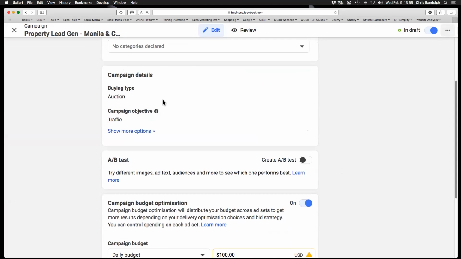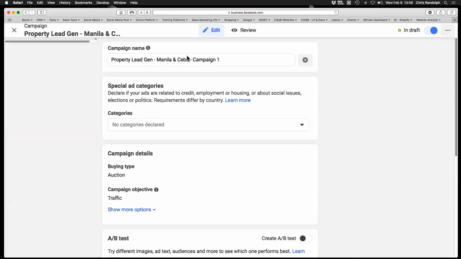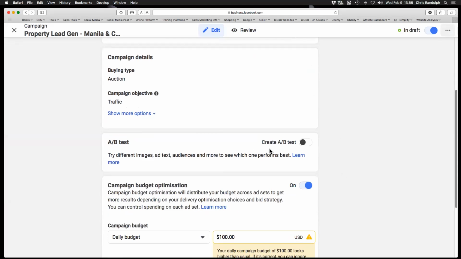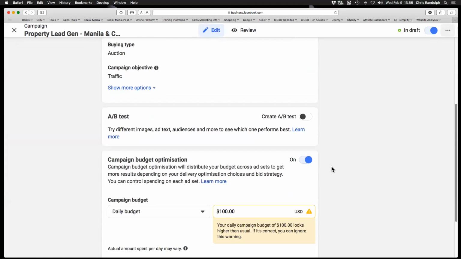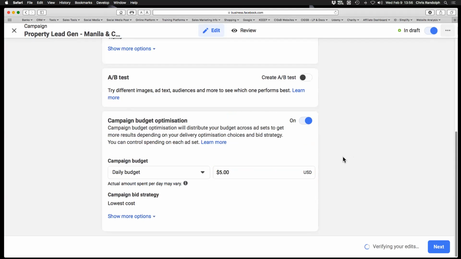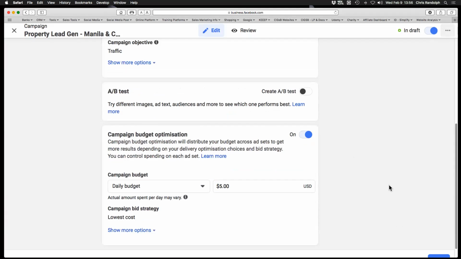Okay, so we've already filled this in. We already have the name of the campaign. So think of the campaign as the umbrella of where the ads are going to sit. And you can do an A/B test, and you can find out how to do it over here by clicking learn more. But for a simple example, let's change the budget to, let's say, 5 USD per day. All right. And from there, we click next.